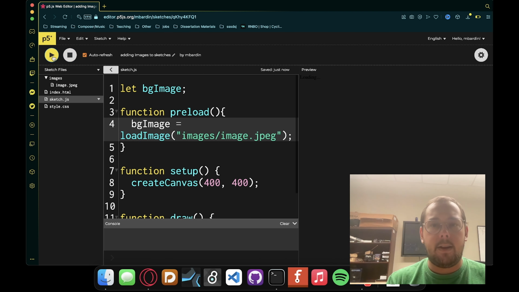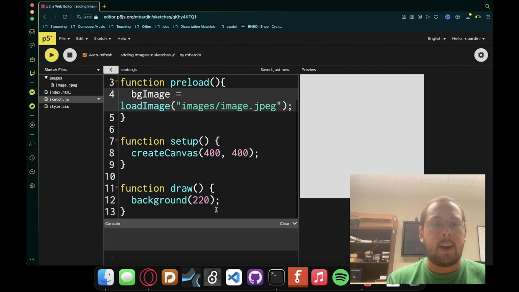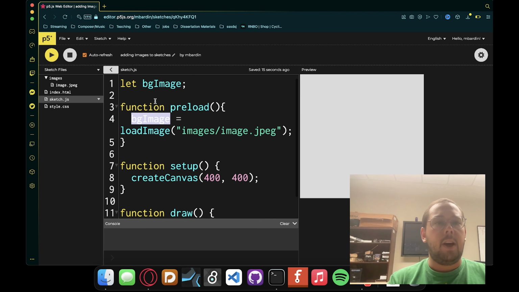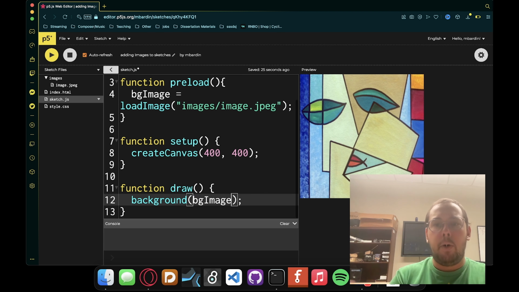At this point, you notice it said it was loading for just a second, and then it did the stuff. It wasn't anything new. But now, whenever we need to use this image, we can just pull up this container for the image. So if I, instead of saying put the background at 220, said put the background at background image, boom, there's the image. So that's it in a nutshell.